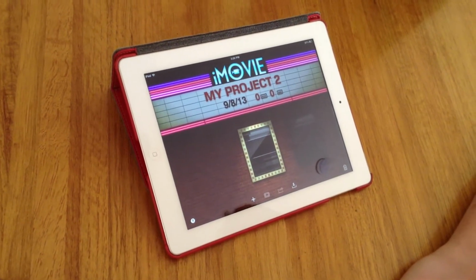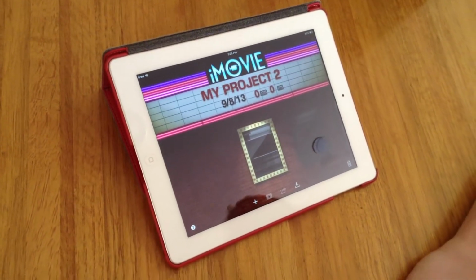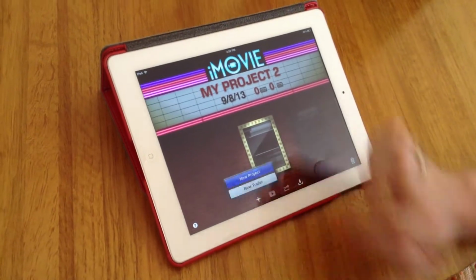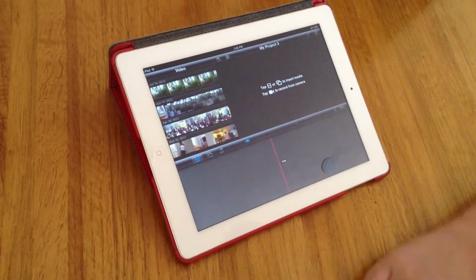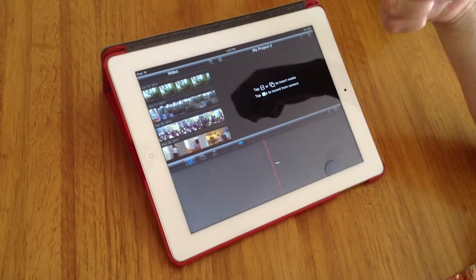Hi everybody, I'm here to help you teach your members some advanced editing techniques using iMovie on the iPad. So in order to do that, I'm going to create a new project. And here you will see all the media that is stored that I filmed using this iPad.